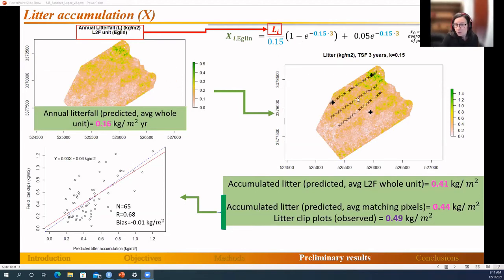When we compute the accumulation after 3 years, and here it is 3 years because I am also comparing with some clip plots of litter that were collected in the field 3 years since fire, we see the same patterns that are driven by the litter fall, more or less, and it is an accumulation of 0.4 kilograms per square meter over the overall unit.